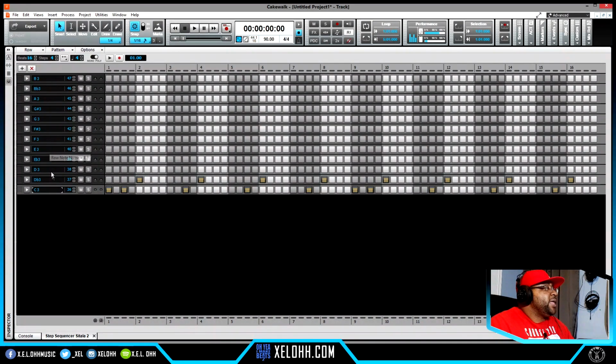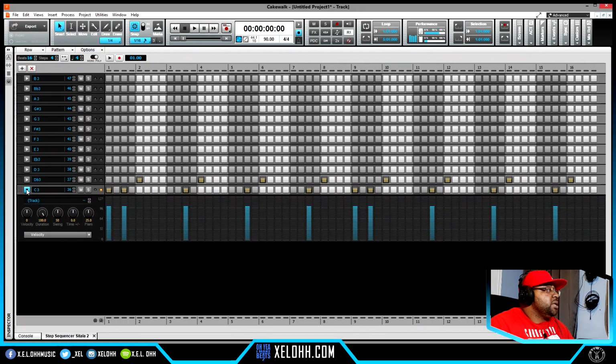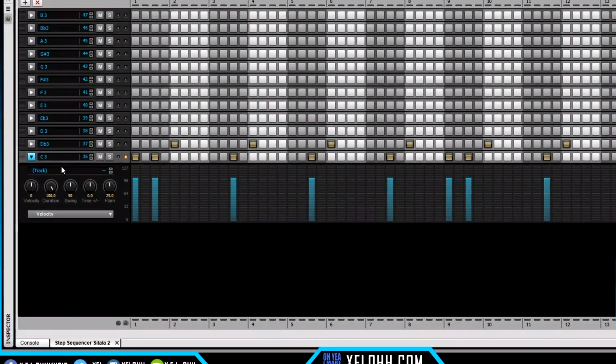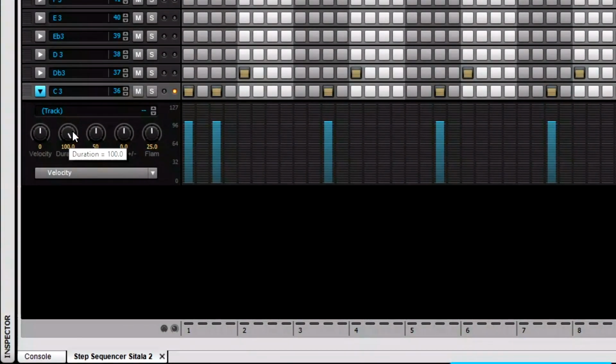So let's say I had an actual instrument that did pitch bends and different velocity changes and things like that. Satila actually doesn't do that. It doesn't give you an option to like change your pitches and things like that. So if you click on this arrow, it'll bring up your track. So it gives you an option for velocity, your duration.